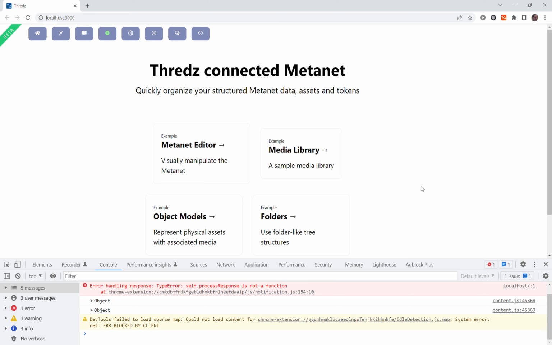Okay, welcome to Threads. Threads is a rapid Bitcoin development solution. It will let you quickly create object models. So those are domain objects that you use in your application. It will let you create these and you can then store them to the Metanet.